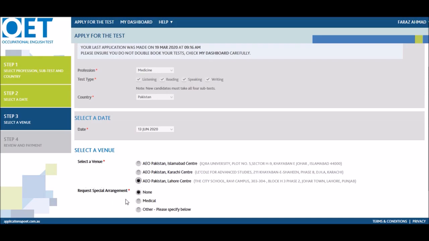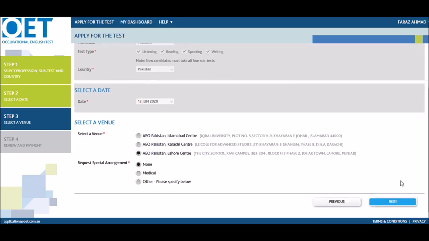And there is one important point as well here: request for special arrangement. Guys, if you have some medical problems or some other problems, you can specify here. Let me give an example. If someone is diabetic and is going to appear in the OET exam, you can clearly write here that kindly arrange some candies or juices for me during the exam, or allow me to bring my own. Okay, so you can mention everything here, and they will definitely arrange these things for you. They will inform you before the exam that your special arrangements have been done. Okay, let's move to the next.